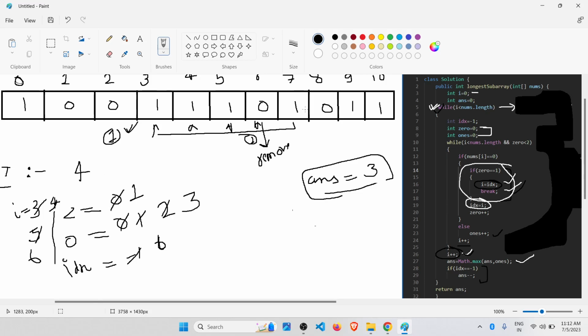Okay, so we did IDX equal to I. Now again we are seeing it's 1, so I is equal to 7, it's 1, so it becomes 4 over here. Now the second 0 comes. Second 0 comes over here. What we are doing over here is I equal to IDX.